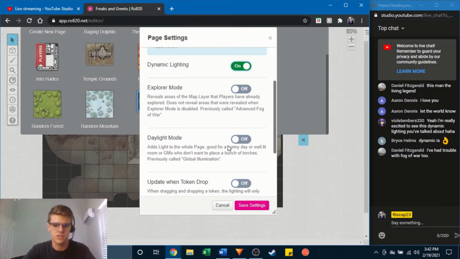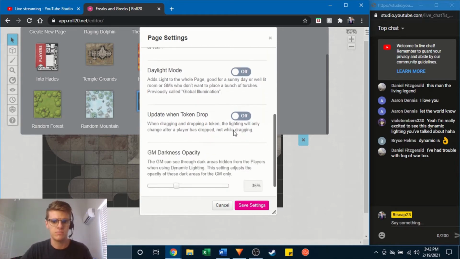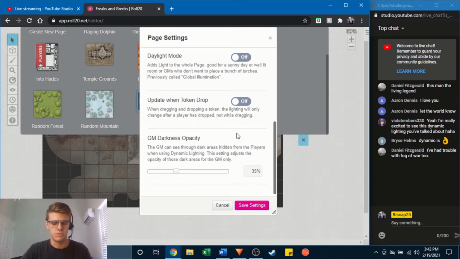With dynamic lighting, you can turn on daylight mode, which means it's global illumination. It's like what we saw before I turned on the Fog of War. They can see the whole map. So there's that option too. Explorer mode is kind of advanced Fog of War, where anything that their character sees as they move along will have that like breadcrumb droppage, and they'll be able to see the path that they took already to get there, and everything that they see in their field of view stays there permanently, and it doesn't go dark again. Update when token drop. I'll get into that a little bit later.